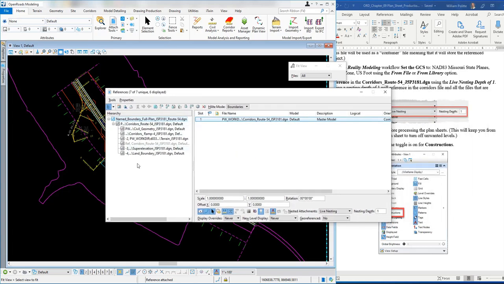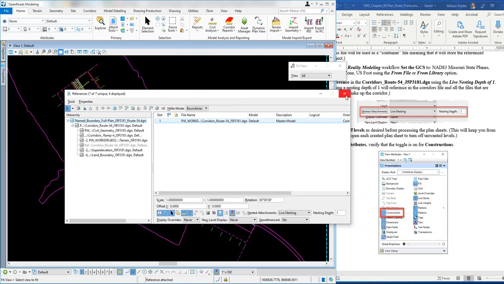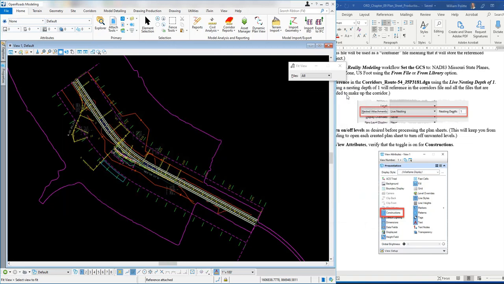Okay, so we've got all this in here. We're good to go, and they work the same way. All these tools, all these files can be worked over just as if they were attached to the file itself. So I'm done with that part. I'm going to go ahead and close that.